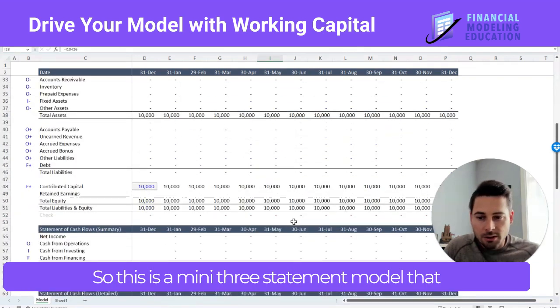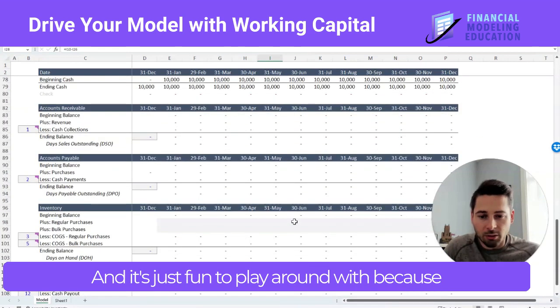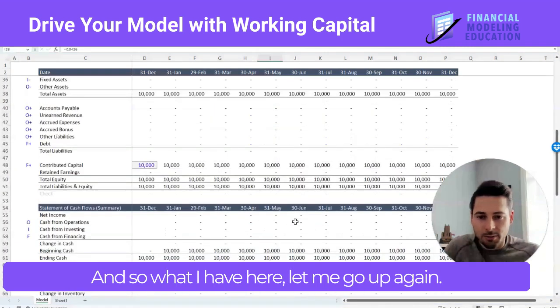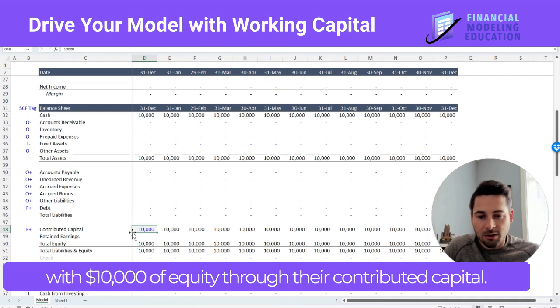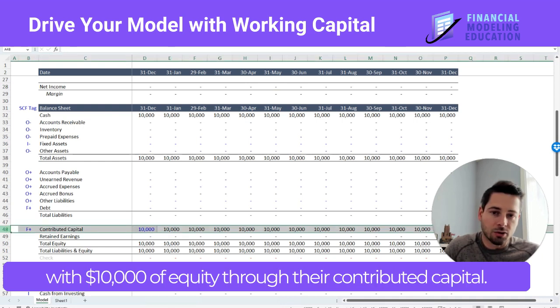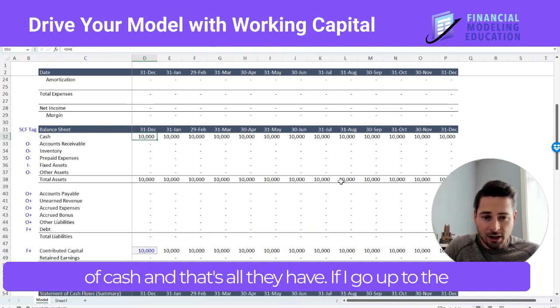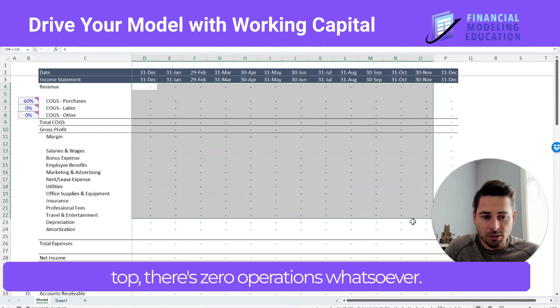So this is a mini three-statement model that I'm working on for a bunch of different tutorials, and it's just fun to play around with because it lets you learn the accounting through the modeling. And so what I have here, let me go up again. I have a company that is just capitalized with $10,000 of equity through their contributed capital, and then the month ends with that 10,000 of cash, and that's all they have. If I go up to the top, there's zero operations whatsoever.